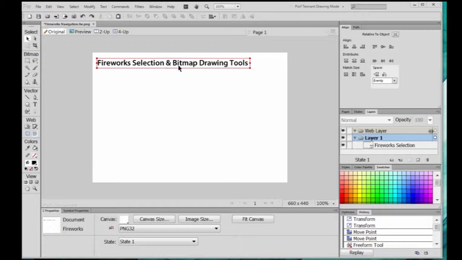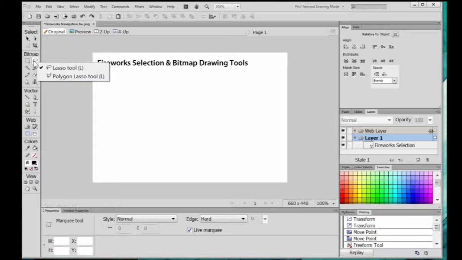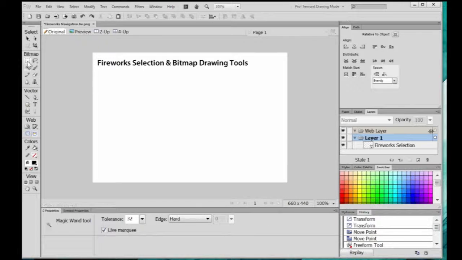In this video, we're going to talk about Fireworks Bitmap drawing and selection tools. And here in the Bitmap Tools section, we have several marquee type selection tools. With Bitmap artwork, everything is a set of pixels, like tiny little boxes of color, and we can make selections of different areas, and we can select edges that are hard or soft.